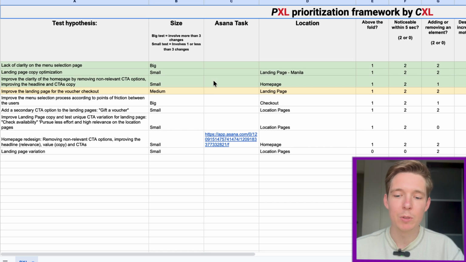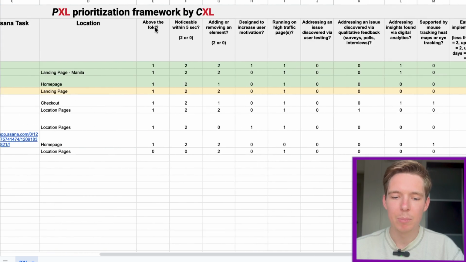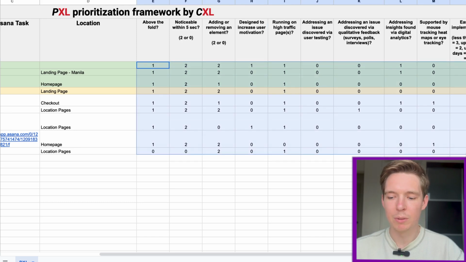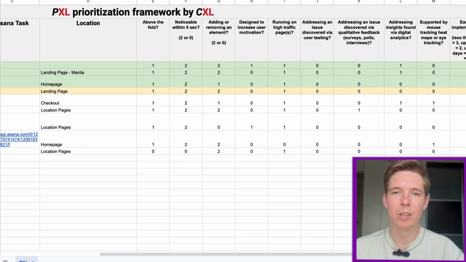So that's why we recommend to use the PXL method from another agency called CXL. You just add your ideas and then you score them based on these criteria, right? So above the fold, noticeable within 5 seconds, adding or removing an element. Removing, of course, is much easier than adding. Designed to increase user motivation, running on high traffic pages, etc., etc. Also here you have eventually a score, and you will have a few winners that you can start on. Very easy method, but it makes a very big difference in your planning. So I would definitely recommend to have a look at this.